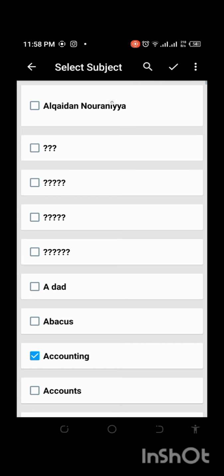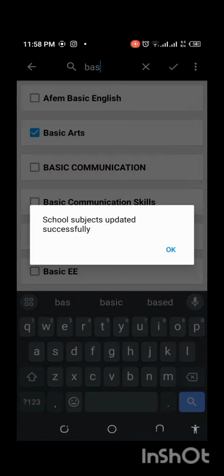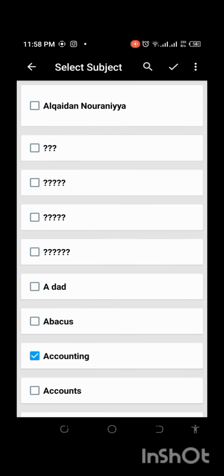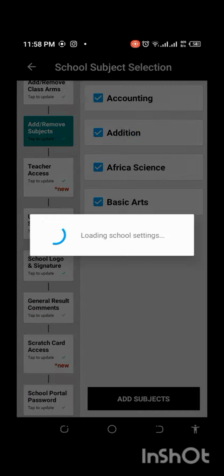So to add subjects, you just search Basic Arts. Okay, then you save. So when you go back, you see your Basic Arts. So the process is now seamless.